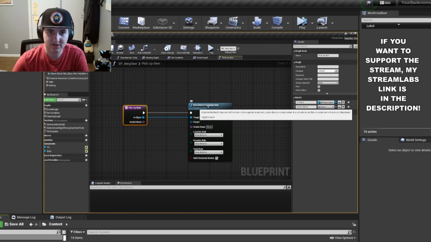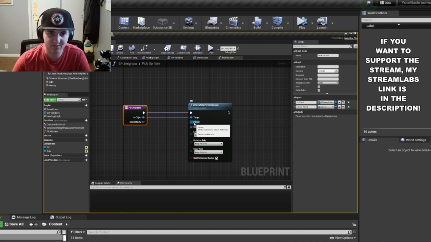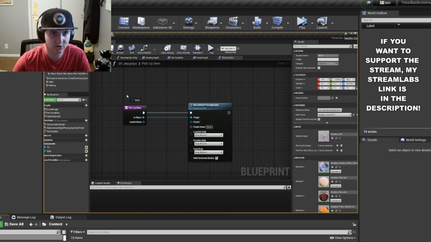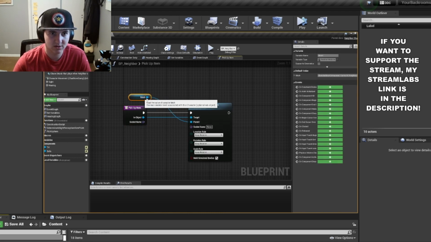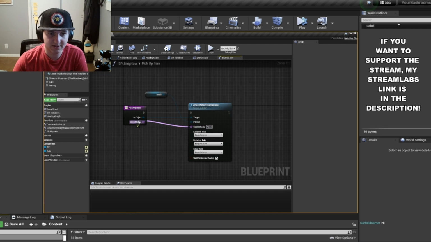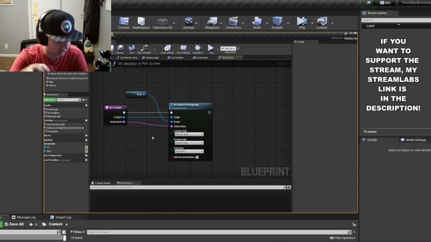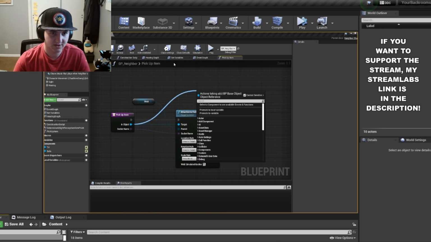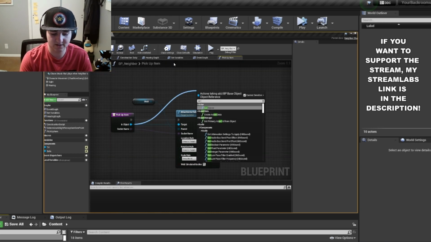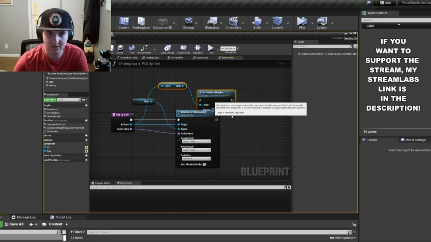So for attach actor to component, it'll be the mesh. So I'll just get the mesh right here. And the socket name, just connect it to that. The location rule, do snap to target, same thing with rotation rule. But for scale rule, you'll want to do keep world. That way, you won't have things like the object getting smaller and smaller each time the neighbor picks up an item. So for this, just do set simulate physics mesh.